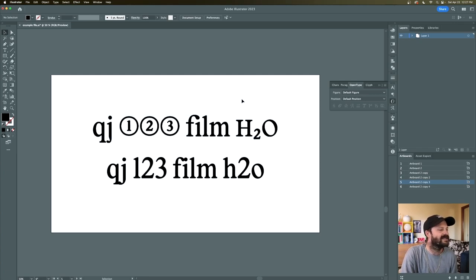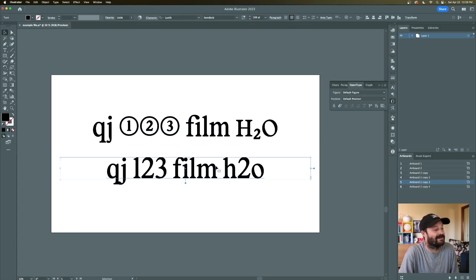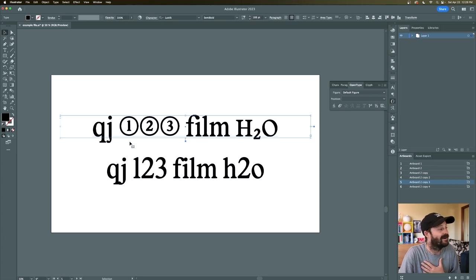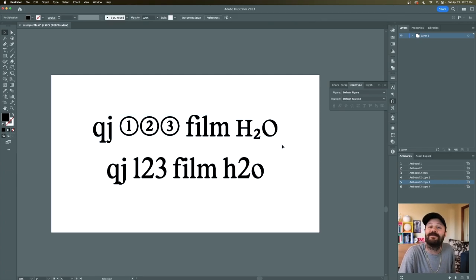So you can see here the difference between this and this. I didn't have to change what I was typing at all. I just had to turn on and off certain features. And you can see here that this is a much more interesting, dynamic type. Maybe it's not as appropriate or cool, but for my company of QJ123 Film H2O, it's exactly the vibe I'm trying to hit.